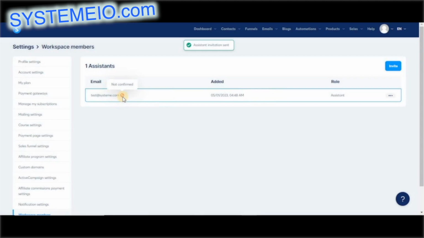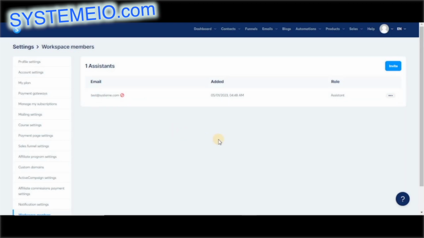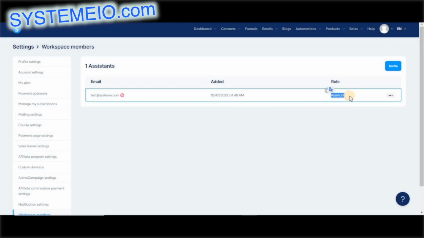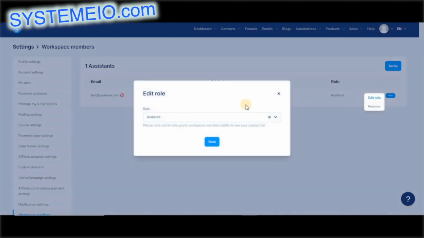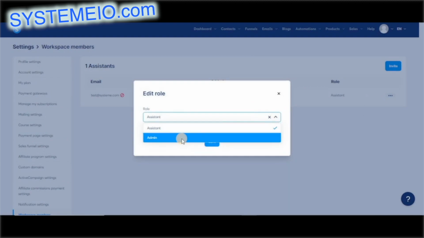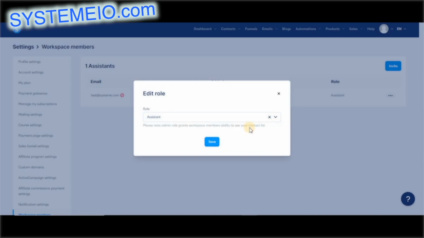As you can see here in the example, I've invited a member, but this symbol indicates that they have not confirmed yet, but once they do, their status will change. And you can also edit their role. So just go to their 3-dot menu and choose between the 2 options, which are assistant or administrator. Administrators have more access to the account overall, and assistants are more limited in what they're able to do. It truly depends on the tasks that you're planning on assigning your members.